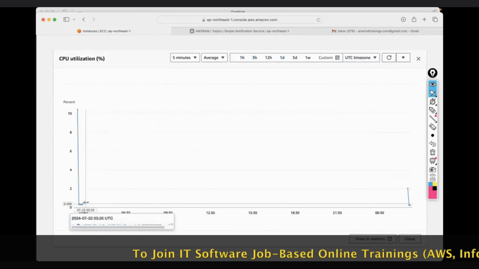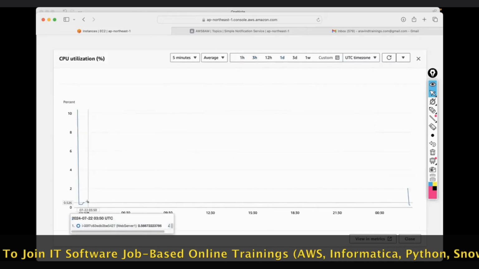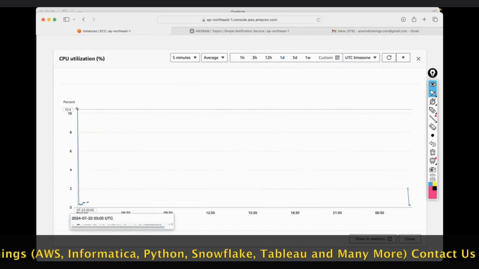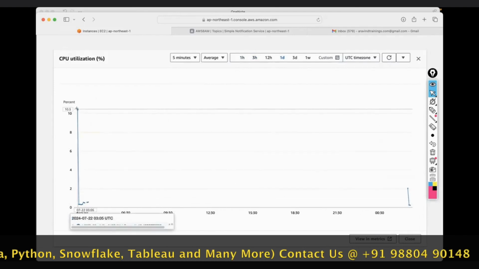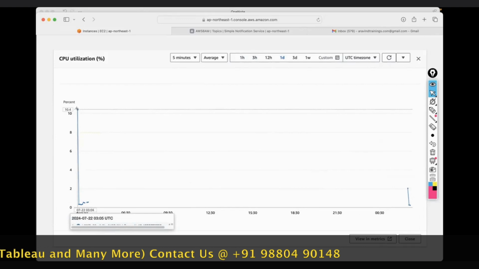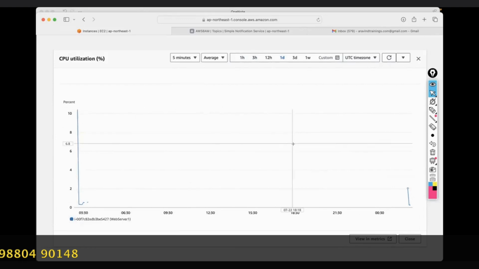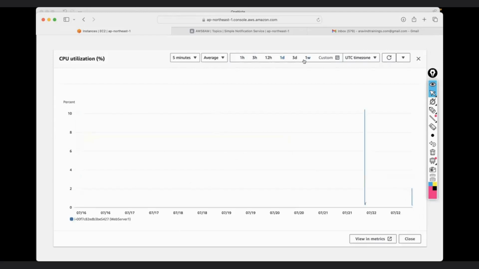See, yesterday's CPU utilization, this one. Then I stopped the instance, so after stopping, there is no data. Yesterday, how much did we have? For the maximum, it reached 10.5. Right? If I keep the last 1 week also, I cannot see more, because the instance was launched yesterday itself, July 22nd.